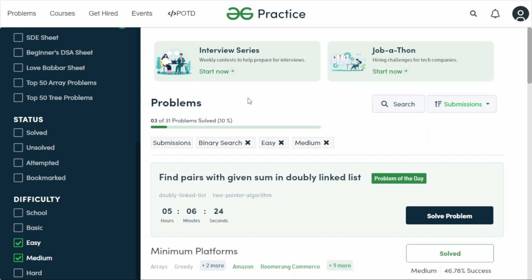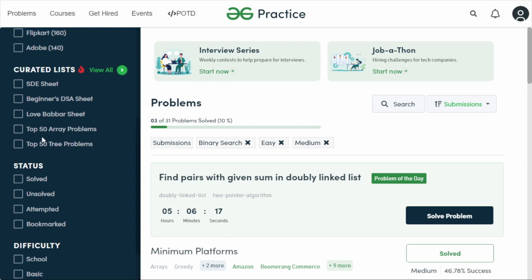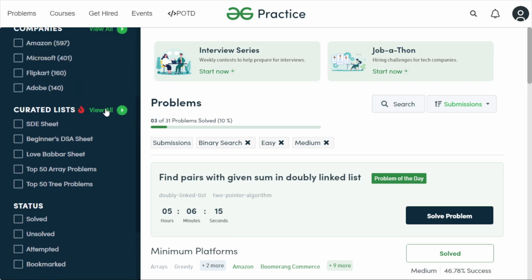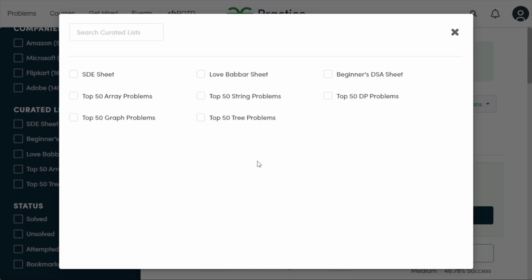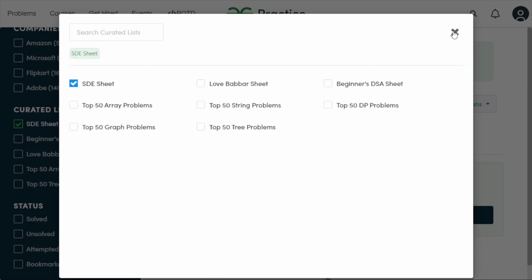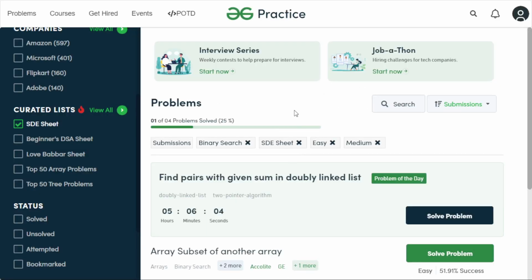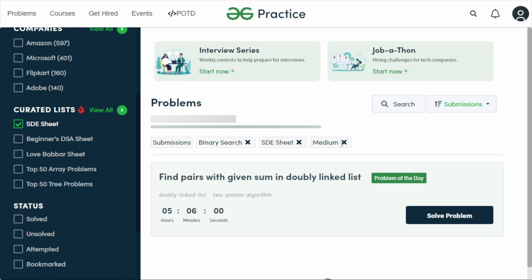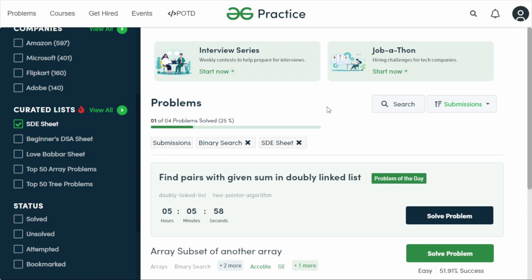Now you ask, sir, 31 problems are too many, how can we solve these also? Now there is another thing, that is the seeds. These seeds contain only those problems that are very important. All the important problems are present here. Let's say I have selected the SD seed of Geeks. Now all the problems which are in the SD seed of binary search are present here. Now you can even remove this difficulty filter. You can see in our SD seed there are 4 problems of binary search. That is what you can solve.